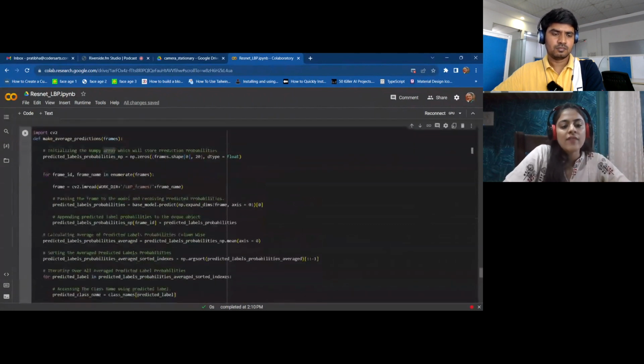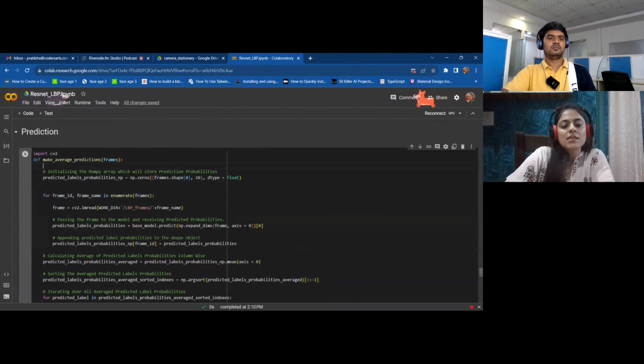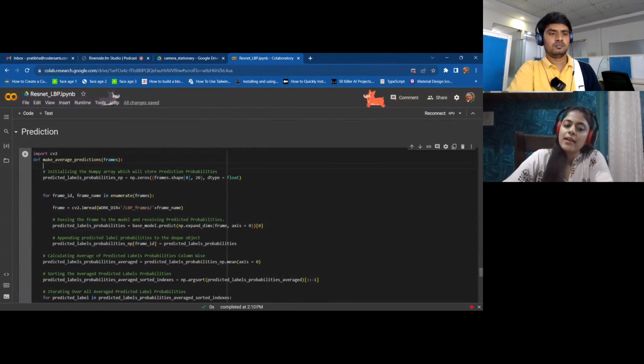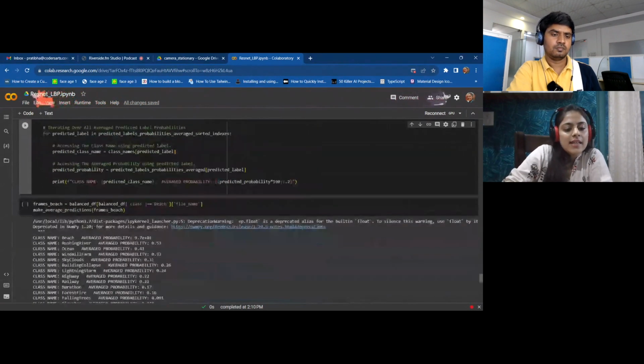So here we have defined one function to which we'll pass the frames. The frame is the only parameter. To this we'll be passing in the frame, and we'll check with how much probability it is classifying into different targets. Obviously the model is 98% correct and not 100% correct, so it's going to make some mistakes, right? So let's just see.